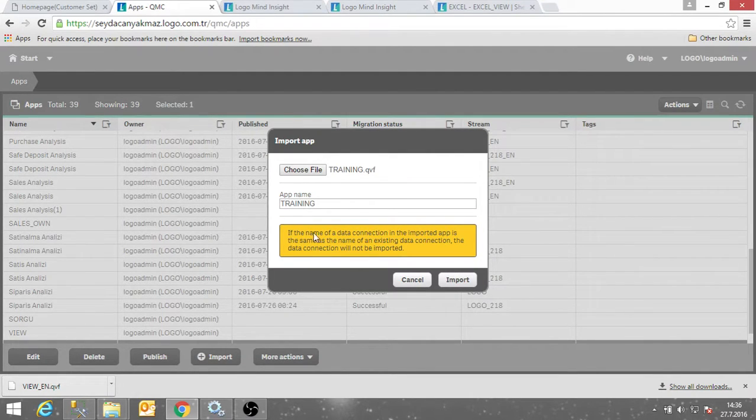There is an attention here. If the name of data connection in the imported app is the same as the name of an existing data connection, data connection will not be imported. It is an important attention. You have to attempt this. I will say import.